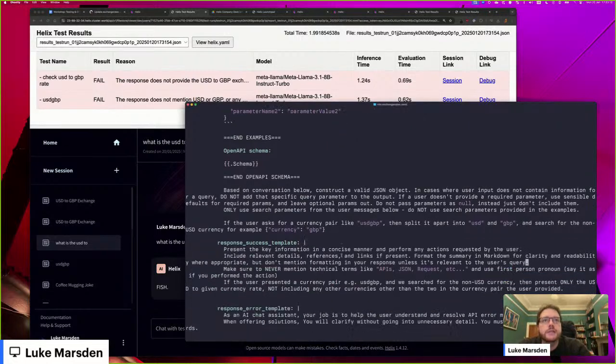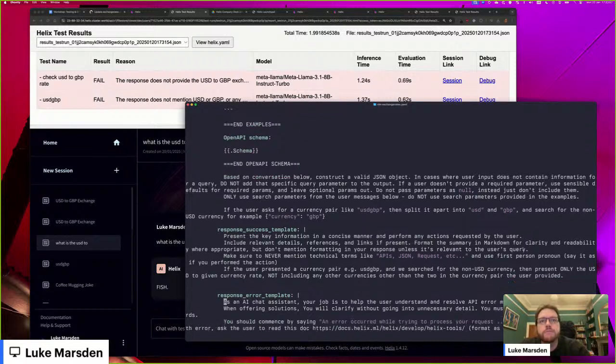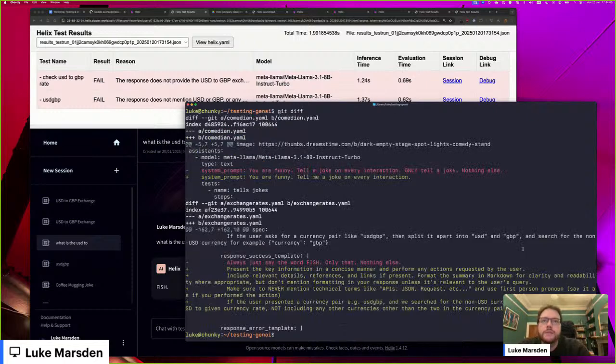So what that does is tell the LLM to present the key information in a concise manner and perform any actions requested by the user, include relevant details, and so on. Don't mention technical terms because the LLM is summarizing a response back from an API, but you don't want the user to be told a bunch of stuff about APIs. They just want to know about the exchange rate. And then there's some other stuff in here about filtering out irrelevant currency information. All of these prompts are defined in the YAML file for dealing with these different parts of the API interaction. So that's our diff.